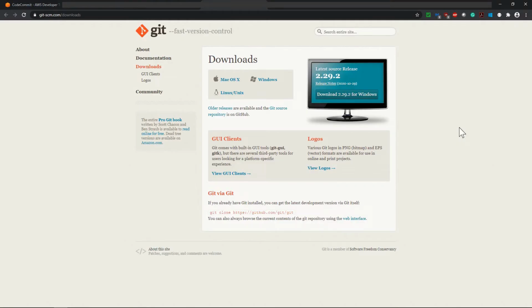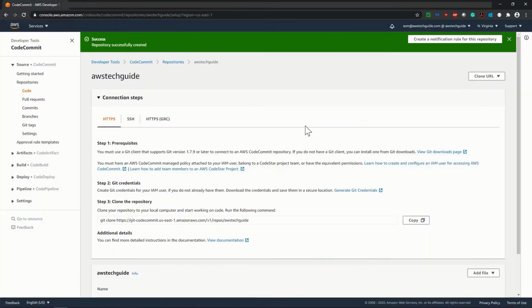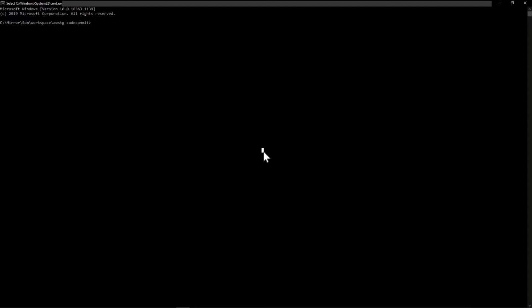If you don't have Git installed on your system, please go to git-scm.com/downloads, and from there you can download Git for Windows, Mac, or Linux. In this session, I assume that you have Git already installed. So let's go back to our repository, and I'm copying this URL, which is the clone HTTPS URL. Now I have opened the command prompt in a directory on my Windows system and will try to clone the repository.